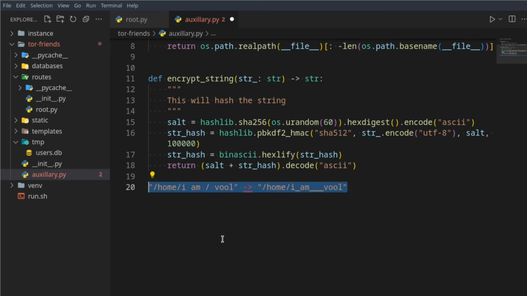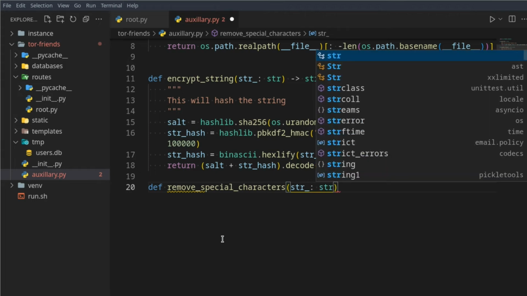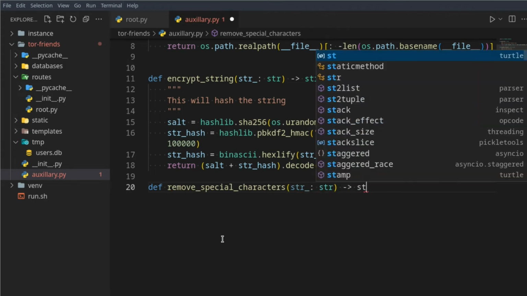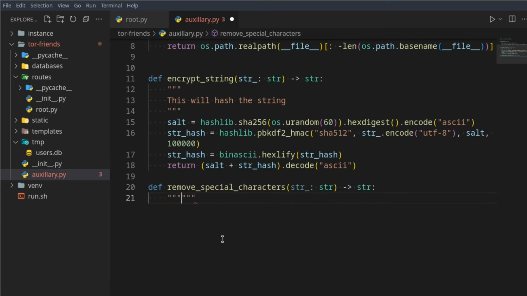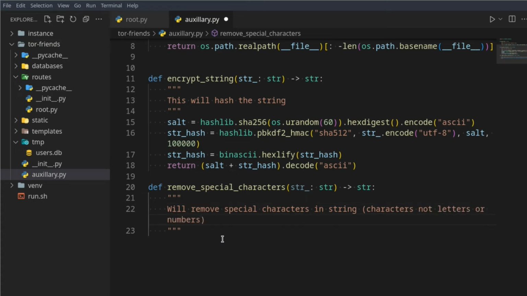So to make sure we don't get any issues such as this, we can say def remove_special_characters. We need a string of type str, and it will also return us a new string. We can add a little bit of documentation: we'll remove special characters in the string, characters that are not letters or numbers. Letters or numbers are safe, and we replace the special characters with an underscore.